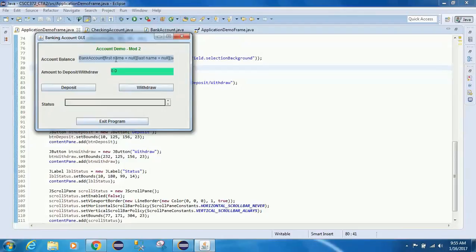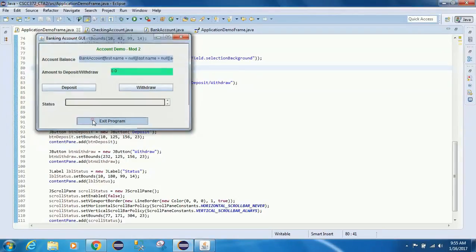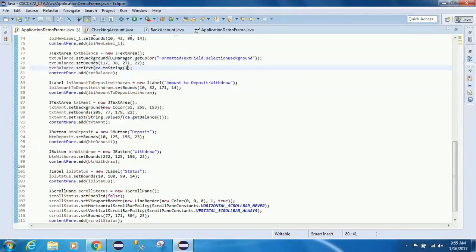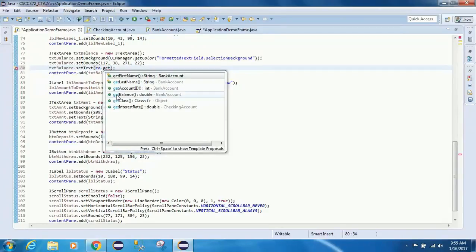Oh, okay, bank account. Okay, so this kind of overruns. So we need to have this wrap, right? That doesn't look very useful. So let me undo that. Control A. Let's put ca.getBalance. ca.getBalance. Let's put that back.